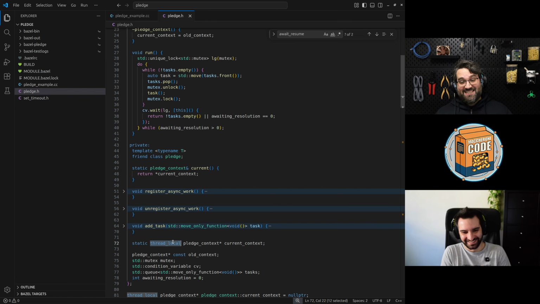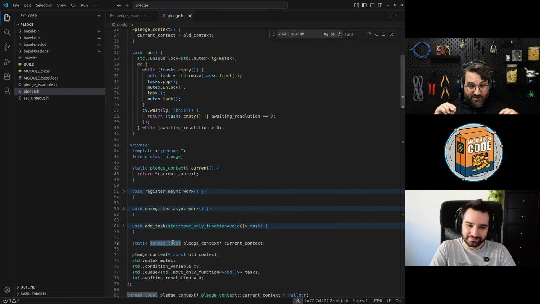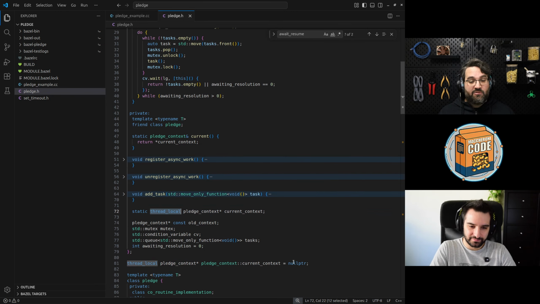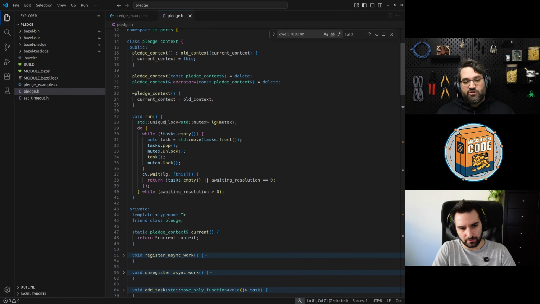So just to give the TLDR, a thread local is a variable with thread storage, which means that every thread gets its own instance of this variable, and we are saying here that by default this is null. When we build a pledge context, we register ourselves as the context of this thread. And when we destroy it, we unregister ourselves. So these objects are expected to be used on the stack, inside a function, during the execution of a single thread. That makes sense.